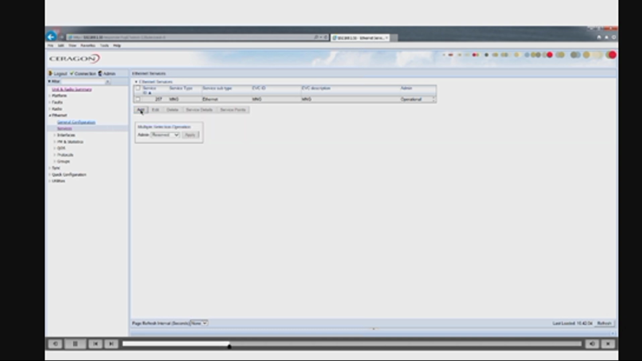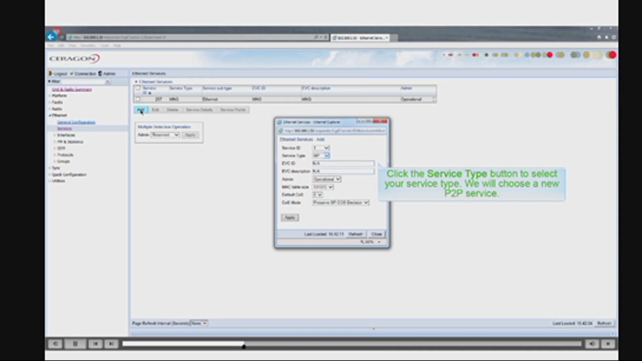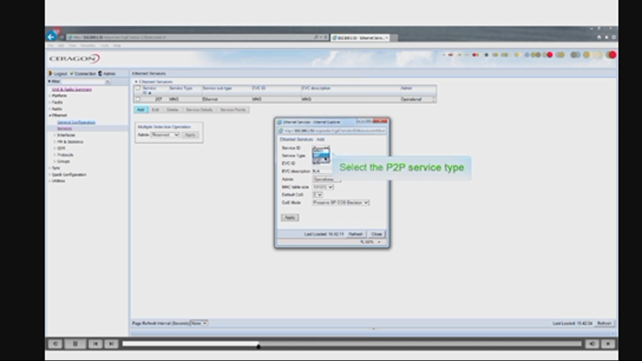This will open up the New Service window. This is the New Services Add window. Observe the Ethernet services parameters available at this point. We will add a new point-to-point service, with some details for EVC ID and EVC description to make it easier to troubleshoot later on. Select point-to-point service type.